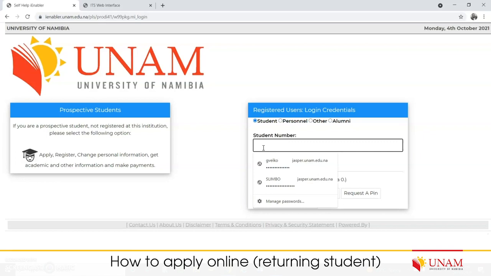In cases where you do not remember your student number, you can call student records at UNAM, give them your ID number, date of birth, and a brief of your information, and they'll be able to issue you your student number. In my case, I applied this year already and I was issued a student number. So that is my number that I have.